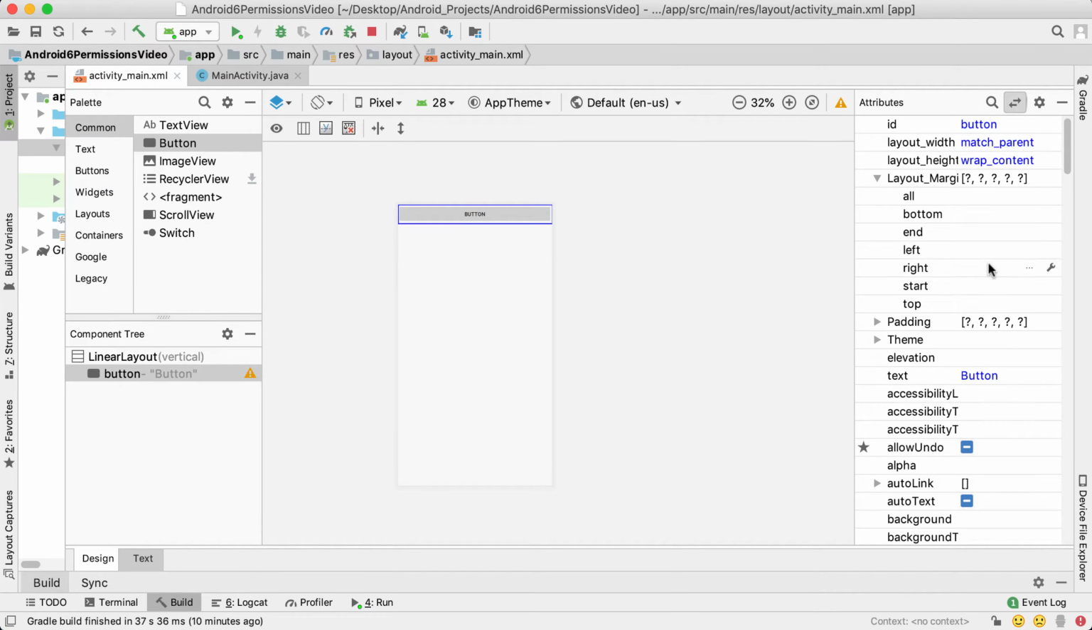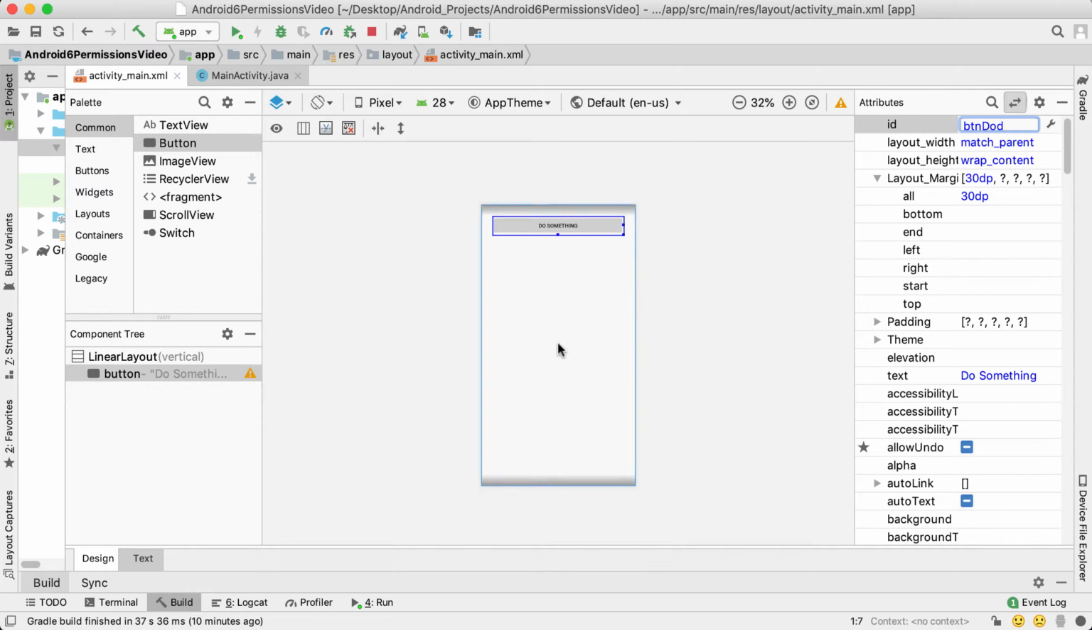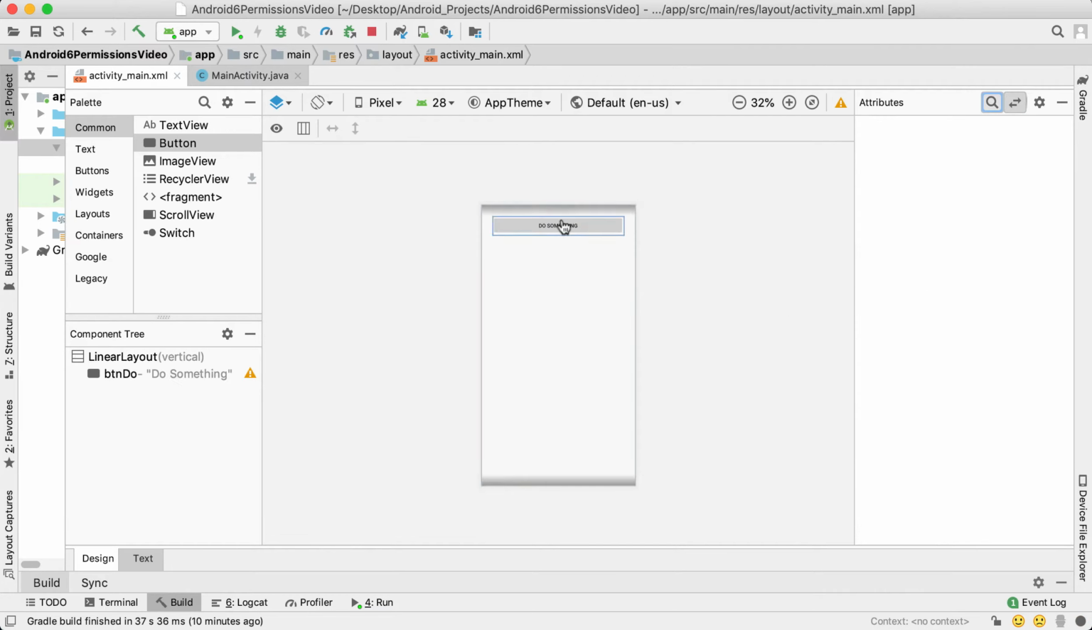I'm going to go to the layout margin and set an all margin to 30. And then let's make the text on the button say "do something". And also the ID for this button, let's make it btn_do. Right, so that's all we're going to have on our layout. You can just drag in one button there.